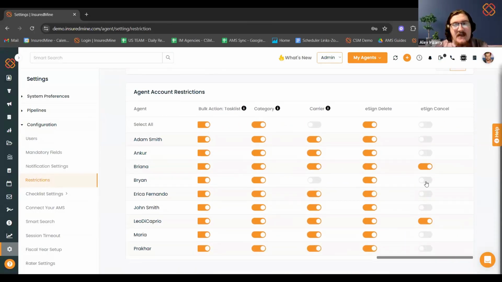If you toggle this off for your agents, what that means is they will no longer see an option to cancel e-sign requests once they have been delivered from the InsuredMine system.